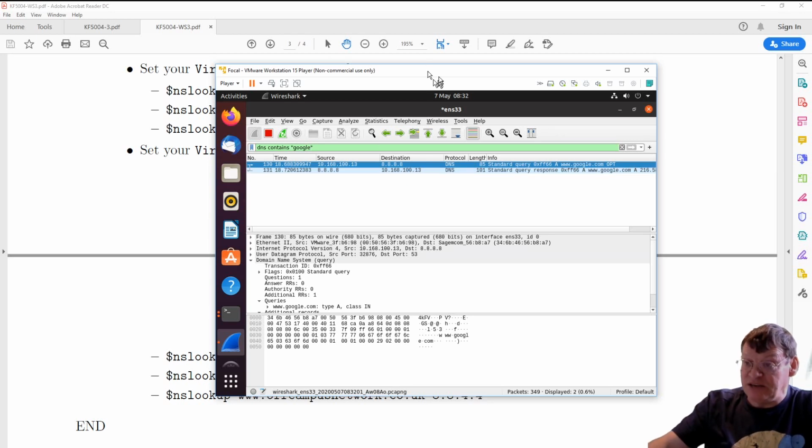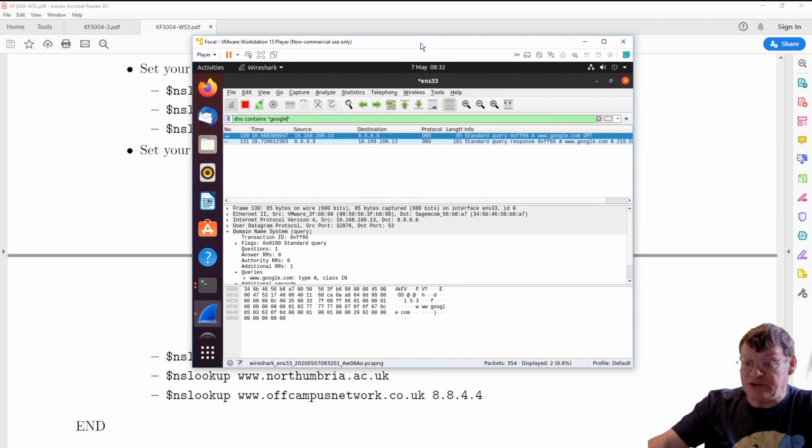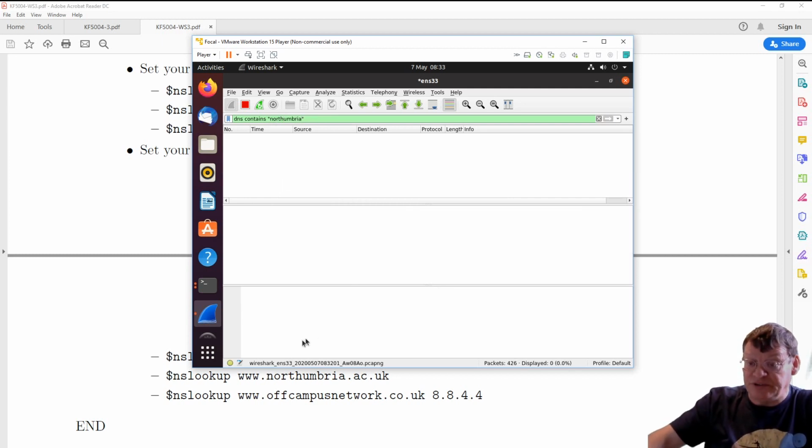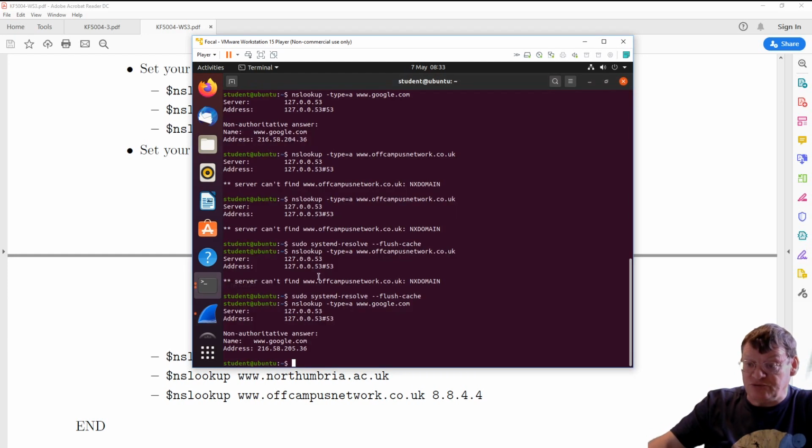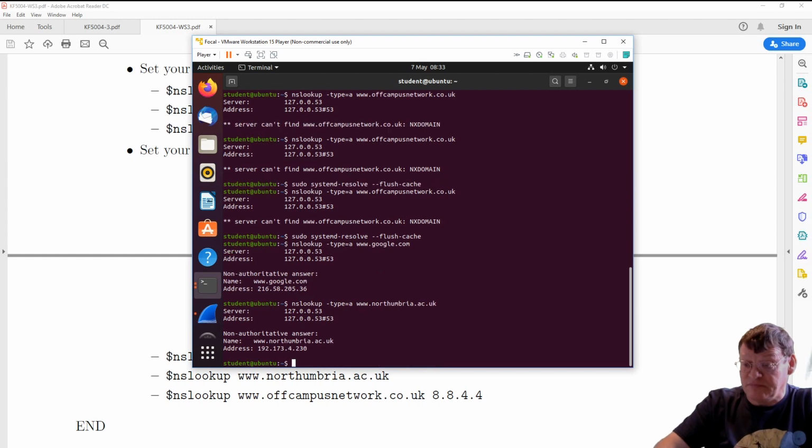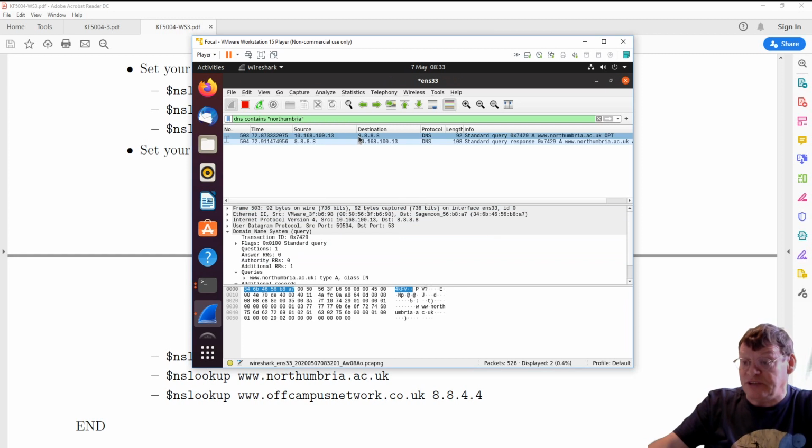I can do the same again if we have a look at the next query for northumbria.ac.uk. So we can go here and we'll do Northumbria. I'm now filtering for that. If I go along now and run another query, for northumbria.ac.uk, I get an answer, I go and have a look, and again, there's just two queries. There's just the query and the answer, nothing else. I've got no idea what that's doing.